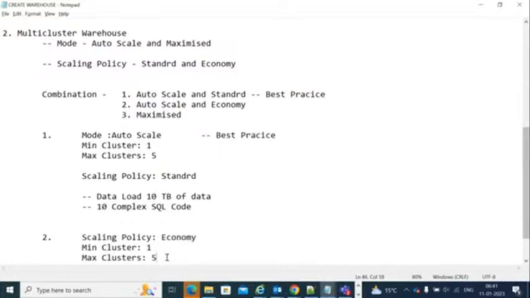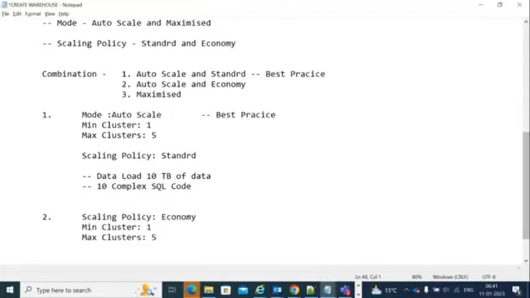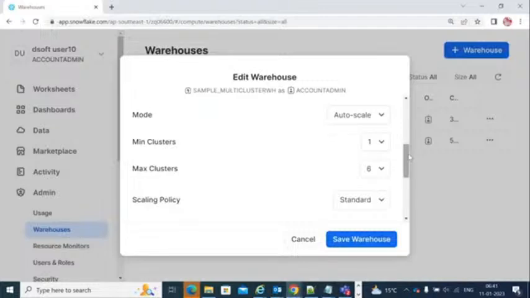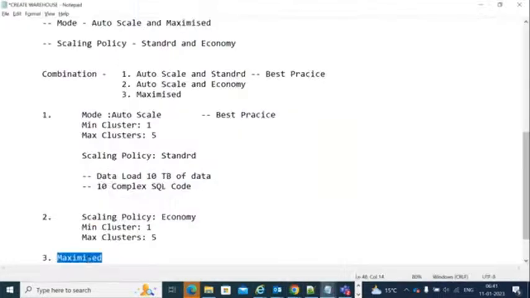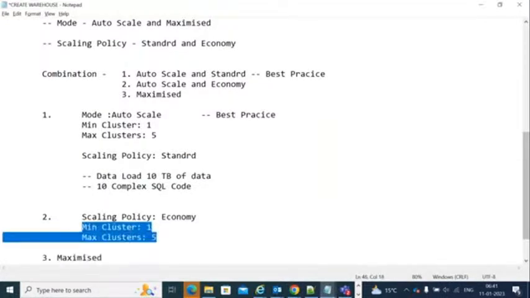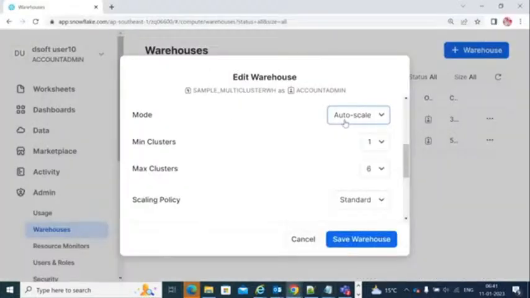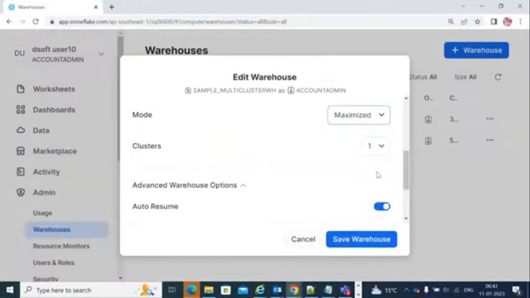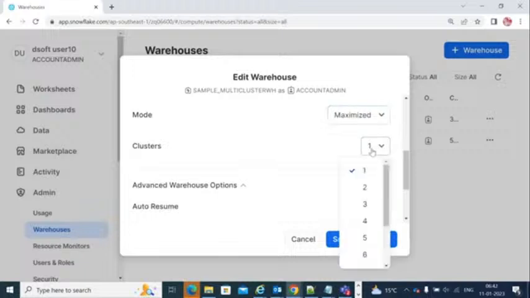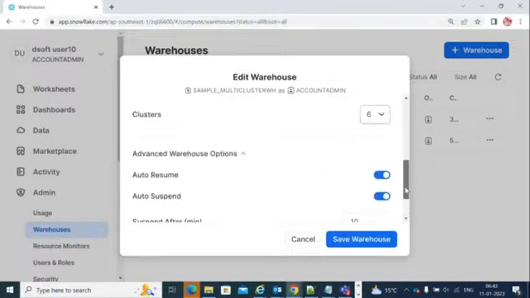And then what about the third option, maximized. I will show you here. See, if you select maximized, there is no minimum and then maximum clusters. There is no scaling policy. See here, if you select maximized, you will have only the clusters option. So there is no scaling policy.